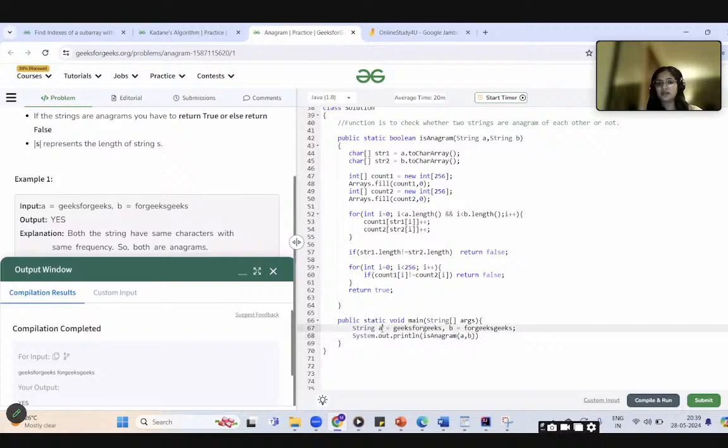So these names can be different also here. Like if I take S1 and S2, don't get confused that you have to take A and B here also and here also. It can be S1 and S2, because these are local variables.